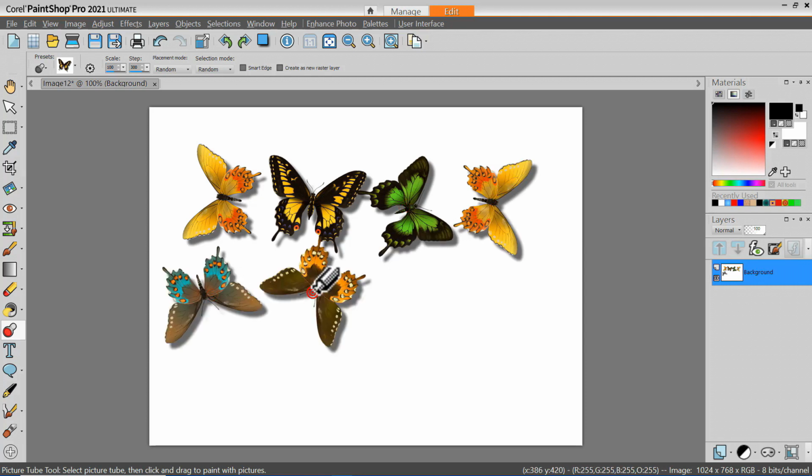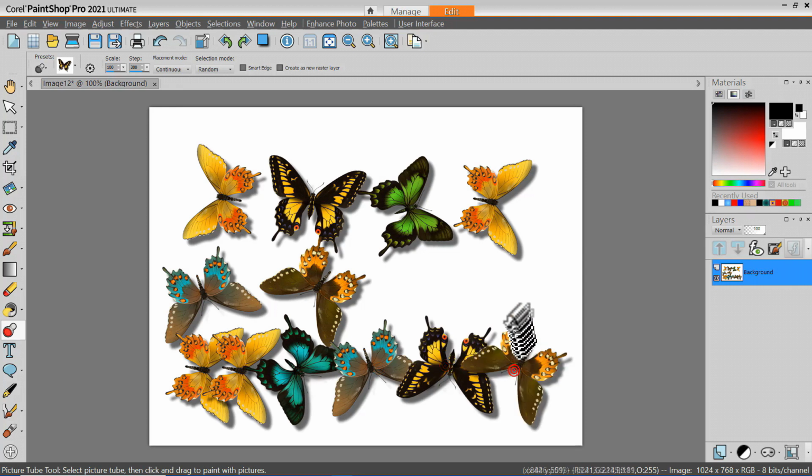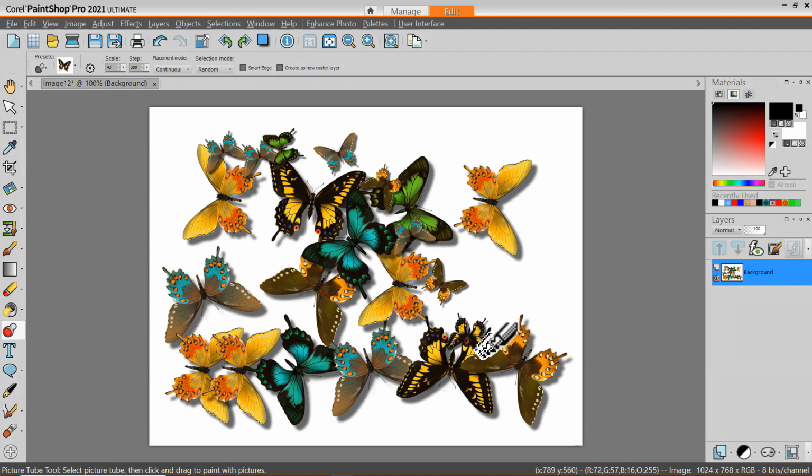And the size of these butterflies is controlled by the scale function. And how they're placed can be either random or it can be continuous. Some of these picture tubes have more image than others. When you use a continuous option for the full-scale butterflies, it gets a little messy real fast. Let me reduce the scale. And now let me put some smaller butterflies. Let me click and drag. And you notice how the butterflies are coming in.